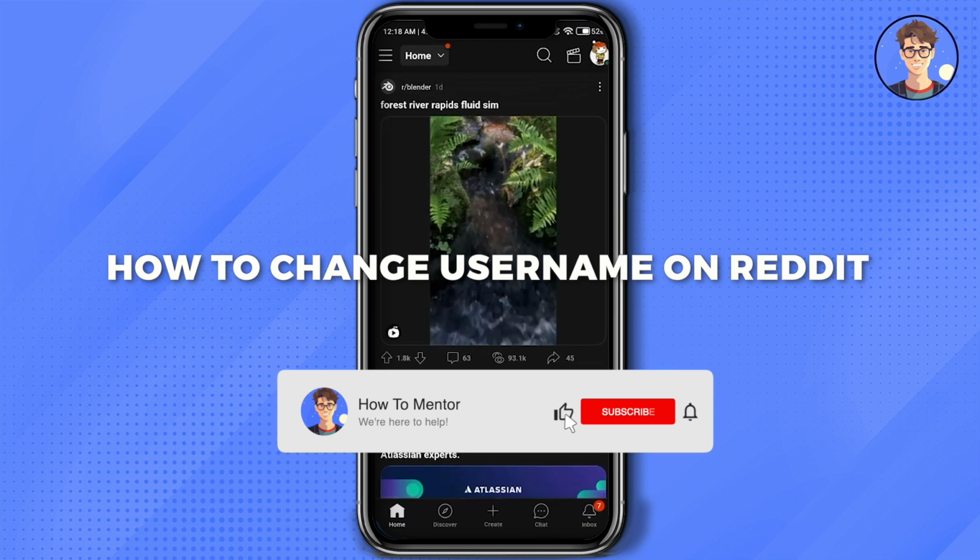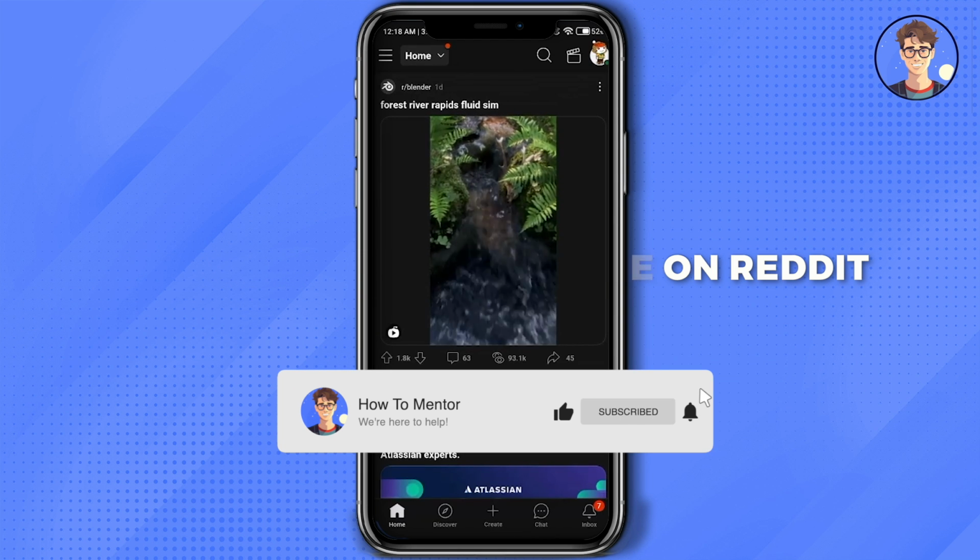Hello guys, so today I'm going to show you how to change your username on Reddit. Now it's a very simple process.